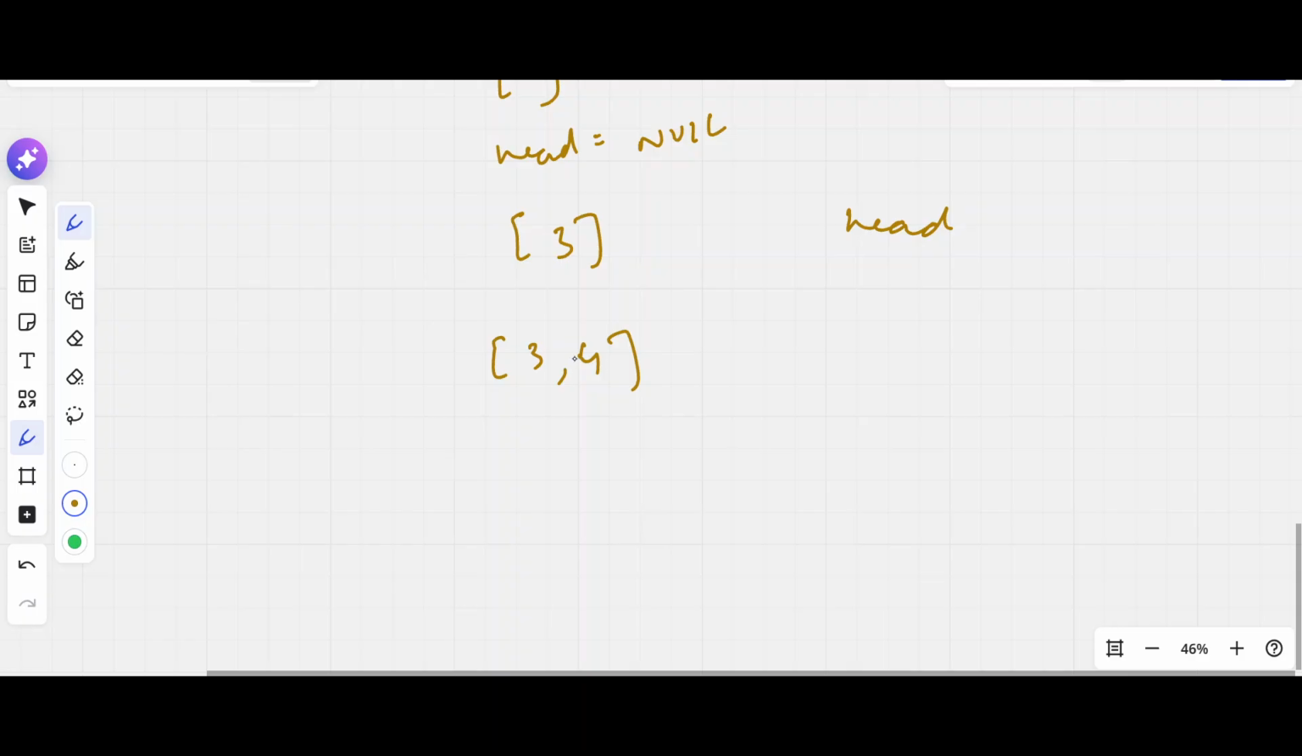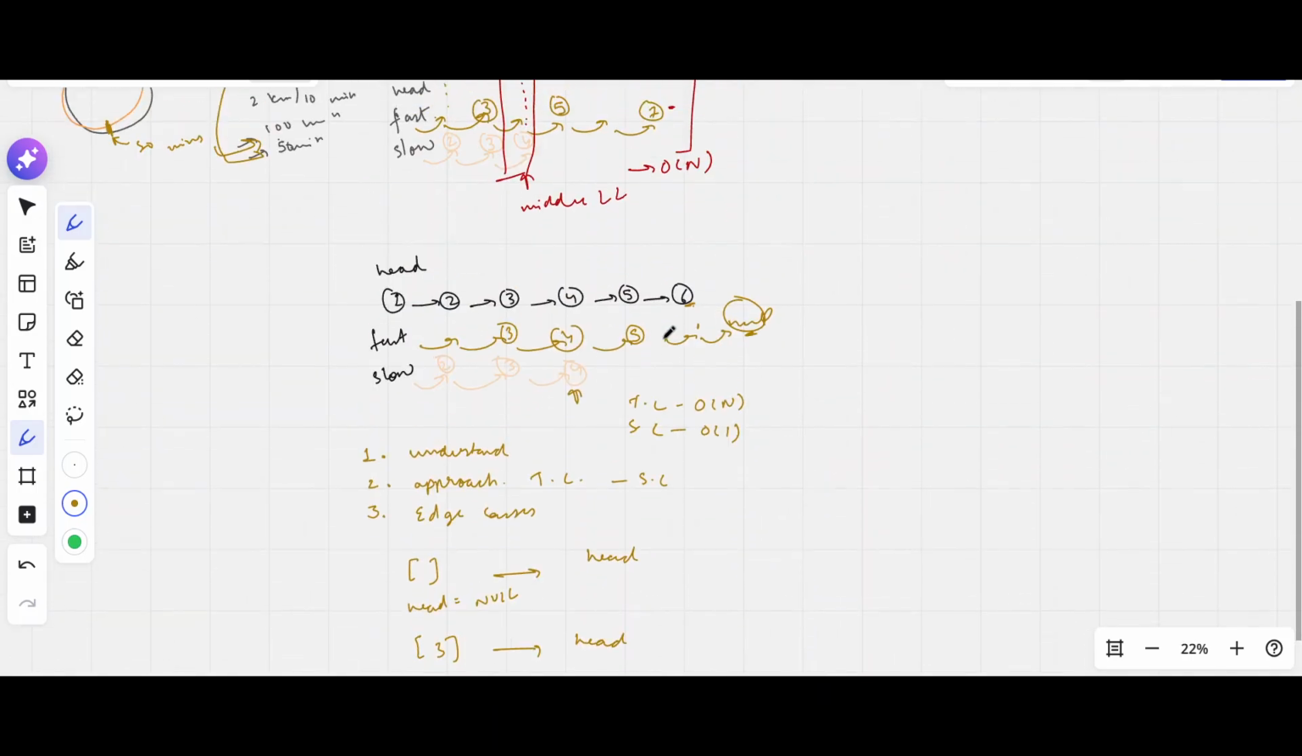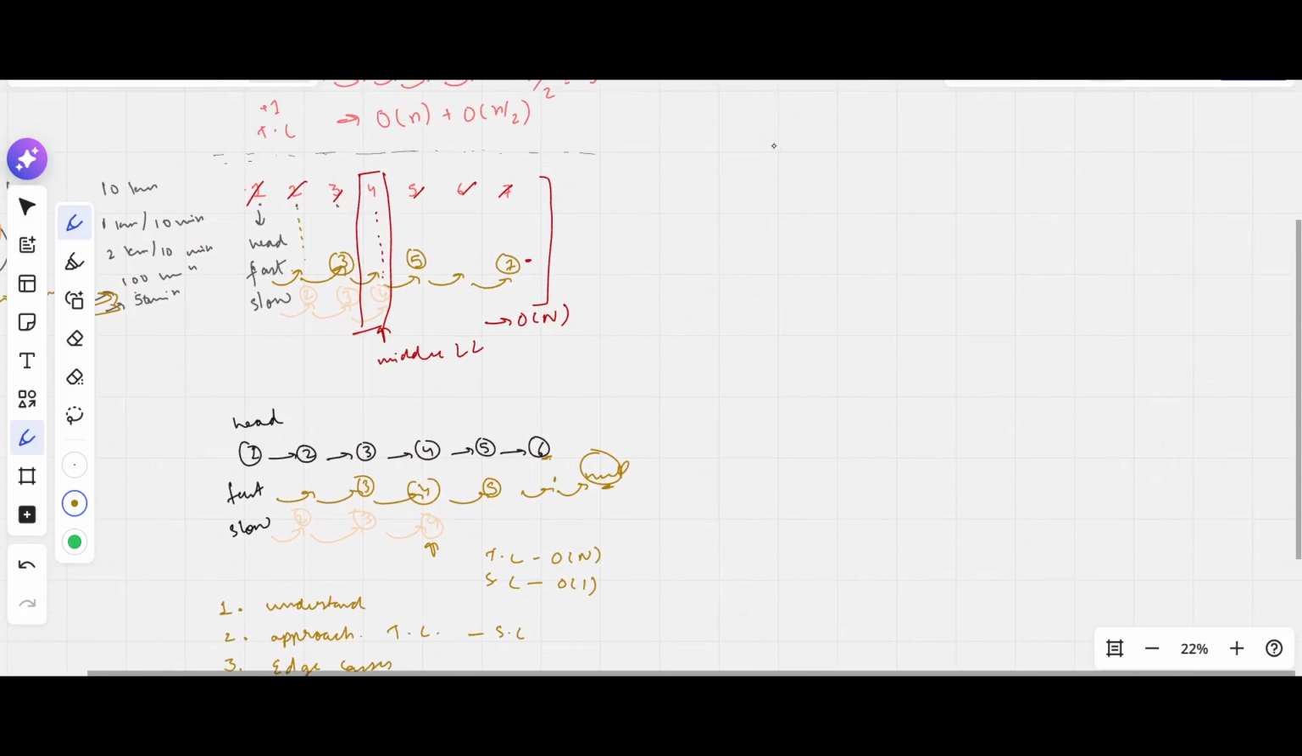Then we can say that this will be gone, and then you can return the middle element, whatever it will be. So if this is head and head of next is this, then this will be the middle element, right? 4. So that way we can compute. But now I think the problem is much more clear, and let's code this up.